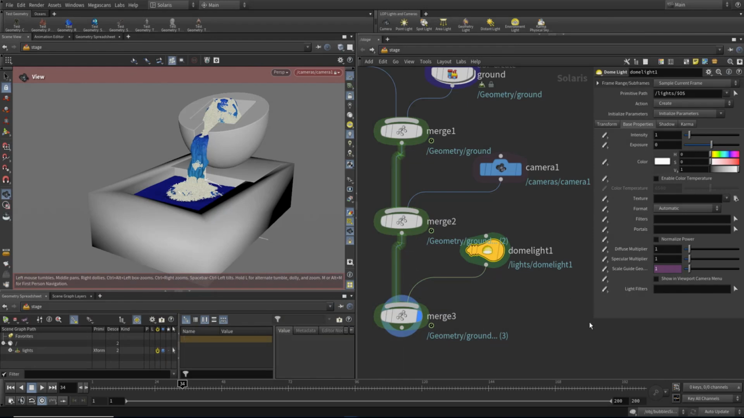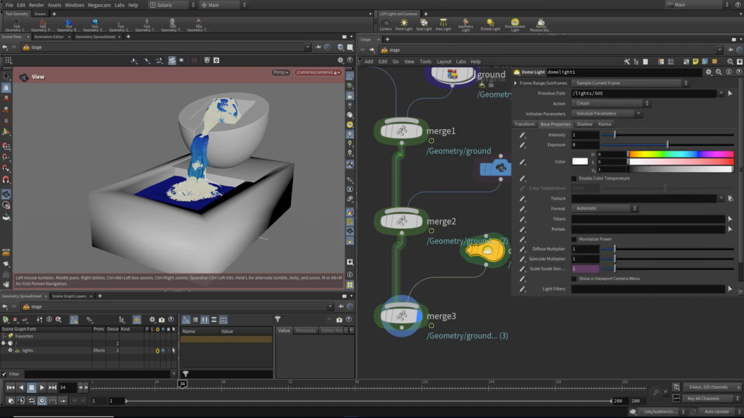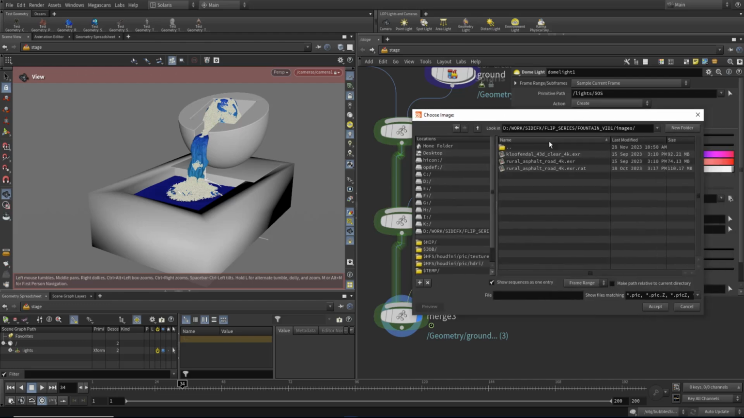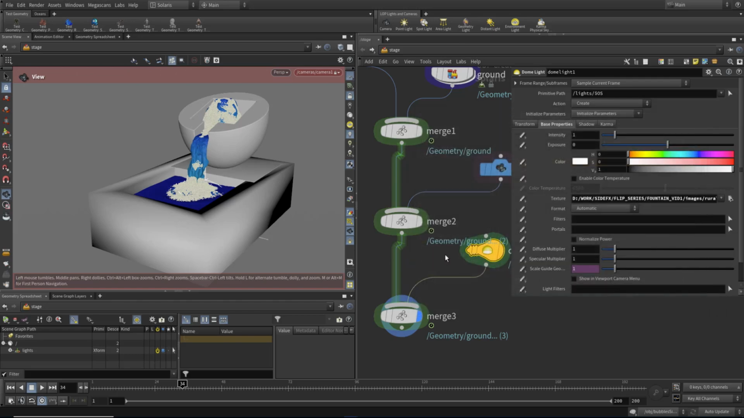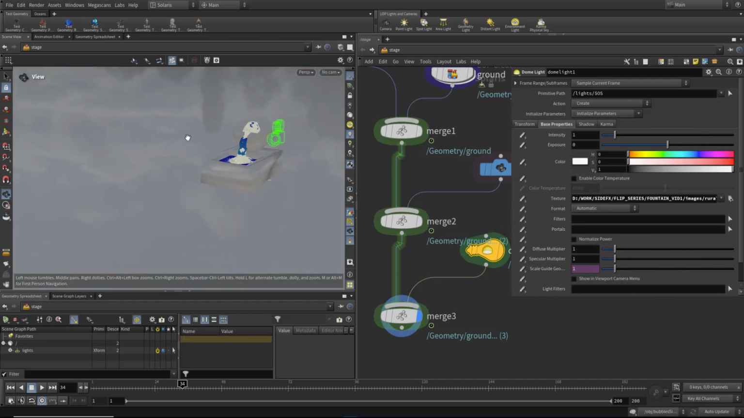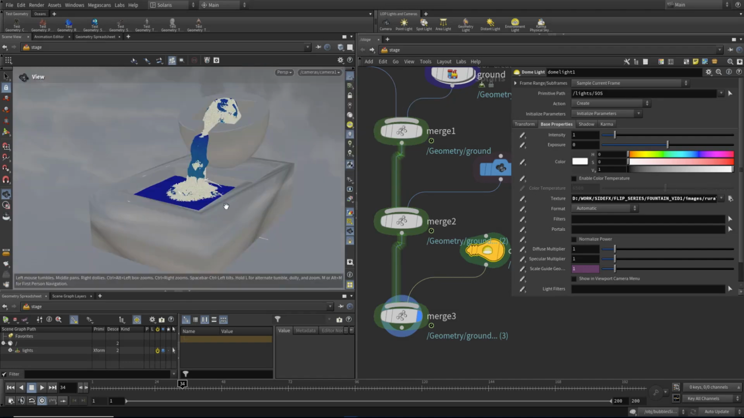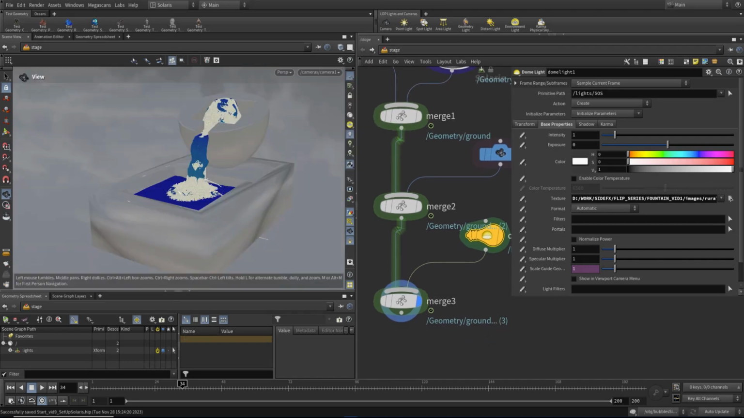So let's load that in. Let me just pop this open, go and find where my HIP is saved. There we go. I'm just loading the rural asphalt road HDR map. Let's unlock the camera because I don't want to accidentally move it. We can see we've got that HDR map in there. That's all good. Let's just make sure we save.